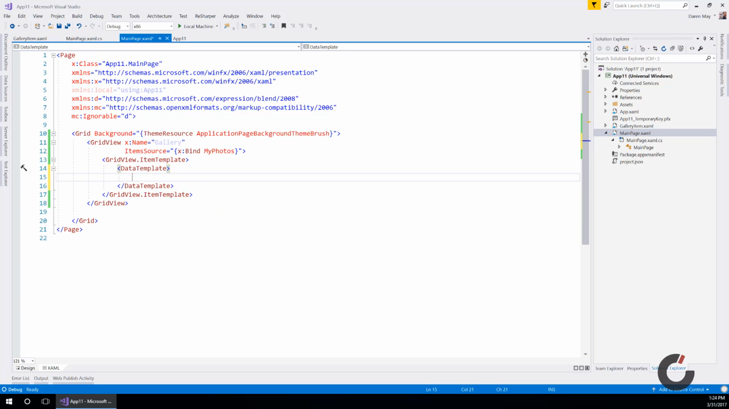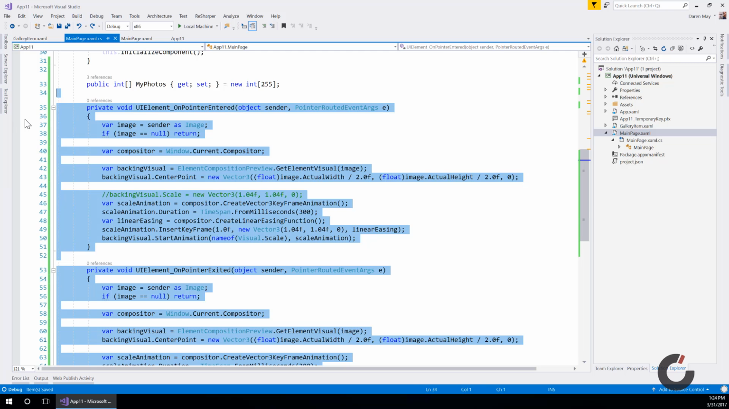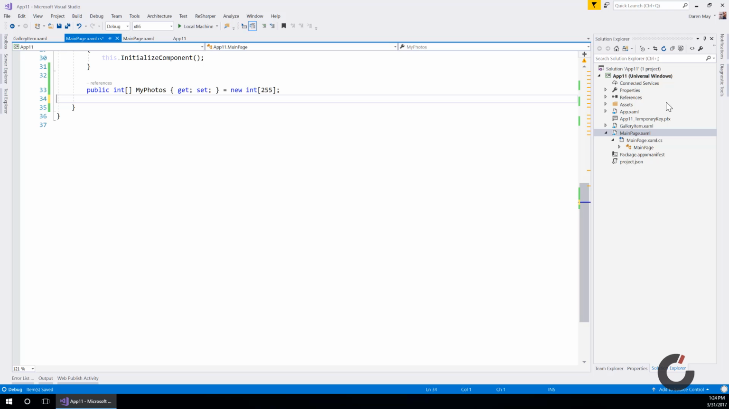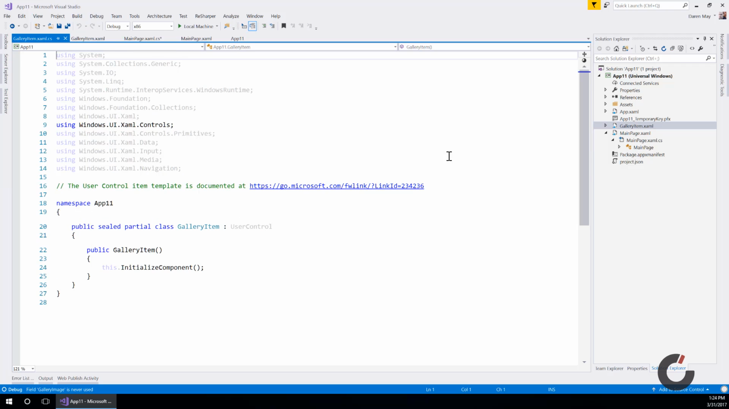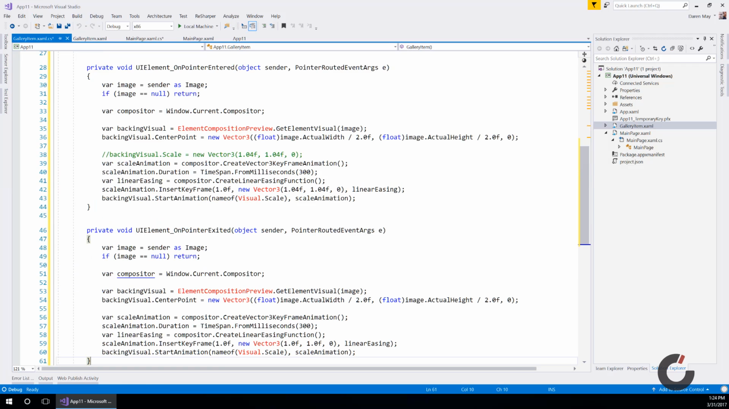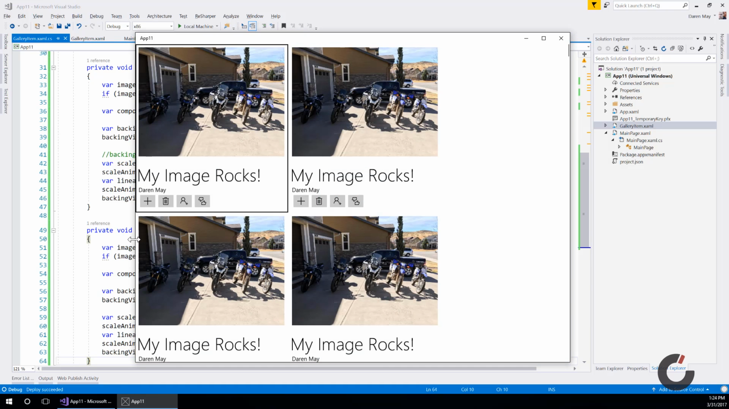So now I want to make sure that I'm using my gallery item control. So that's in there. Then I want to take the pointer entered and pointer exited event handlers out of there and put them into the code behind of my user control and add all my references. Compile it, run it. So everything's still functioning even though I have it inside my user control.